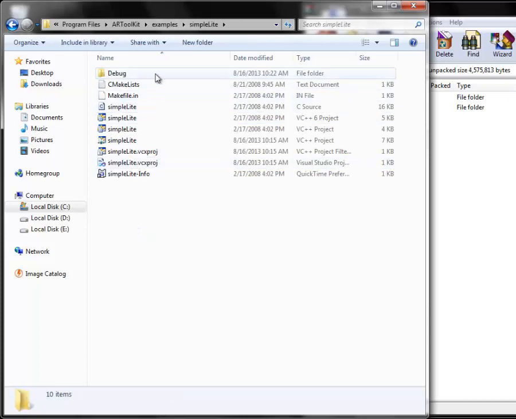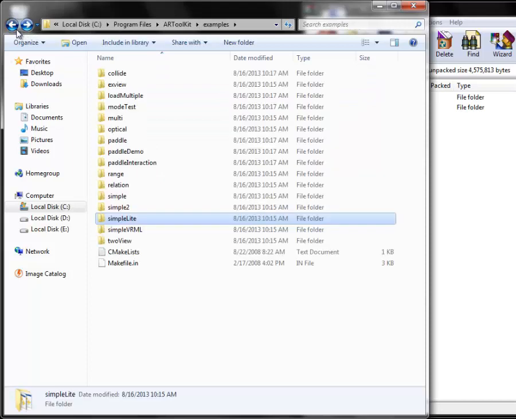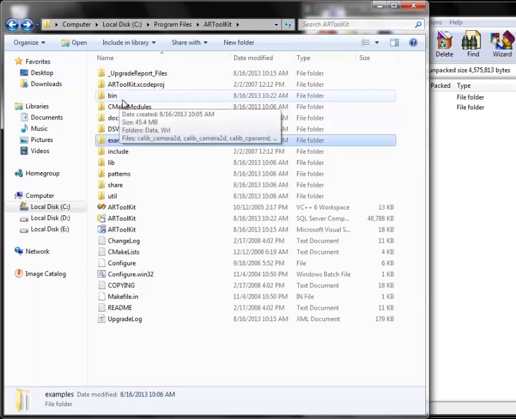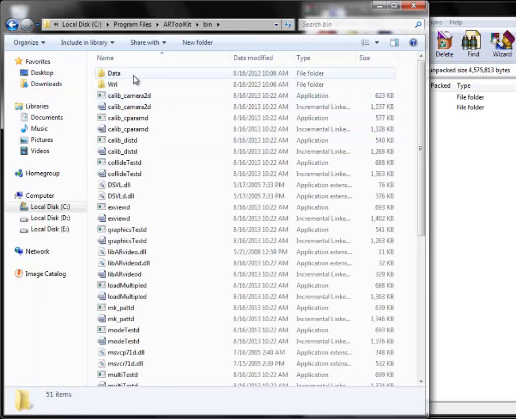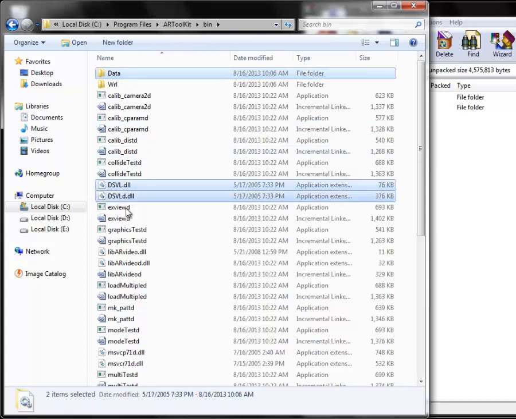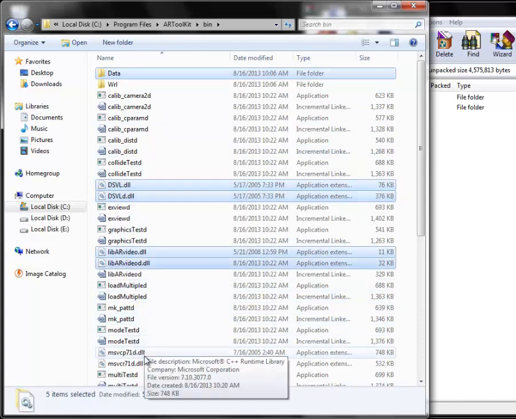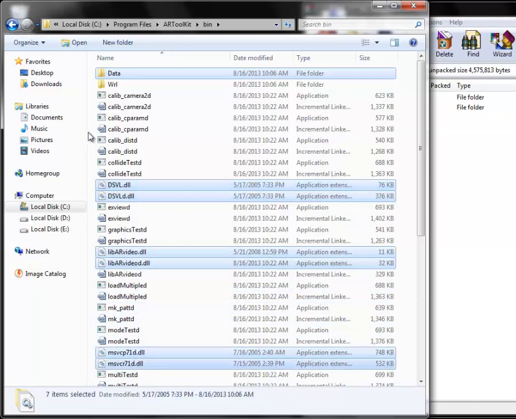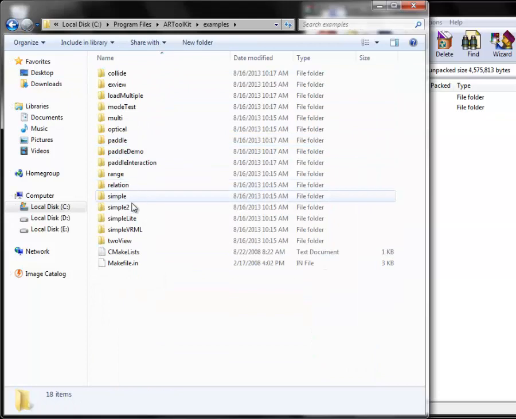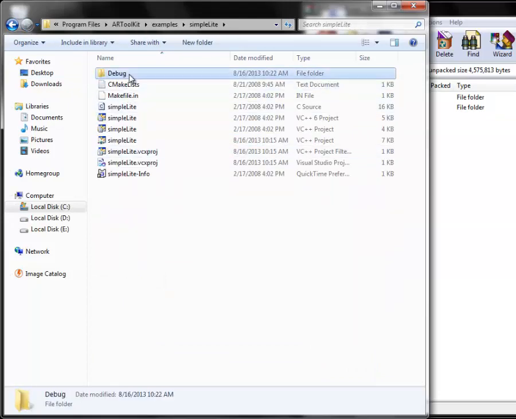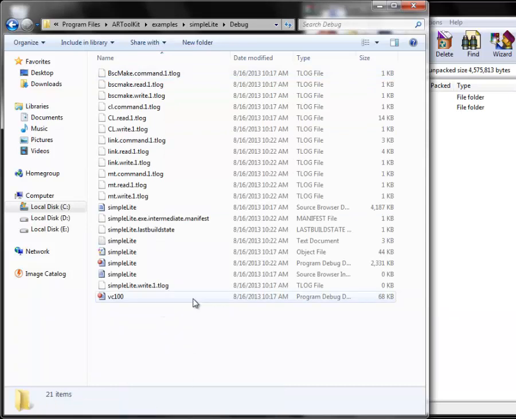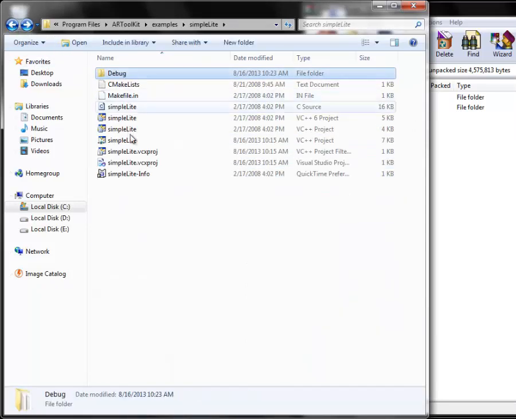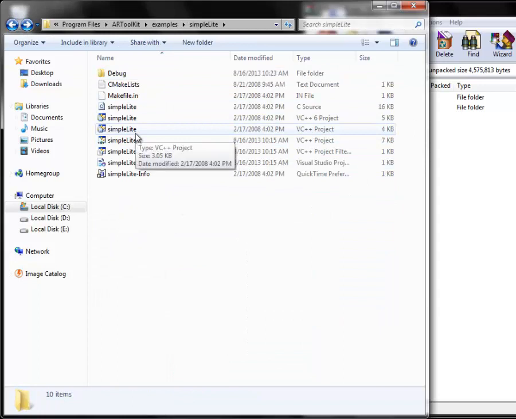Before you begin working on the simple light example and before you build it, you have to copy a few very important files. Go back to the bin of your ARToolKit. You will see the data folder. Plus you have to copy those important DLL files that I have included over here. So I just copied those. Go back to our example, simple light, and I paste that in our debug folder. Now go back and click on this simple light VC++ project.